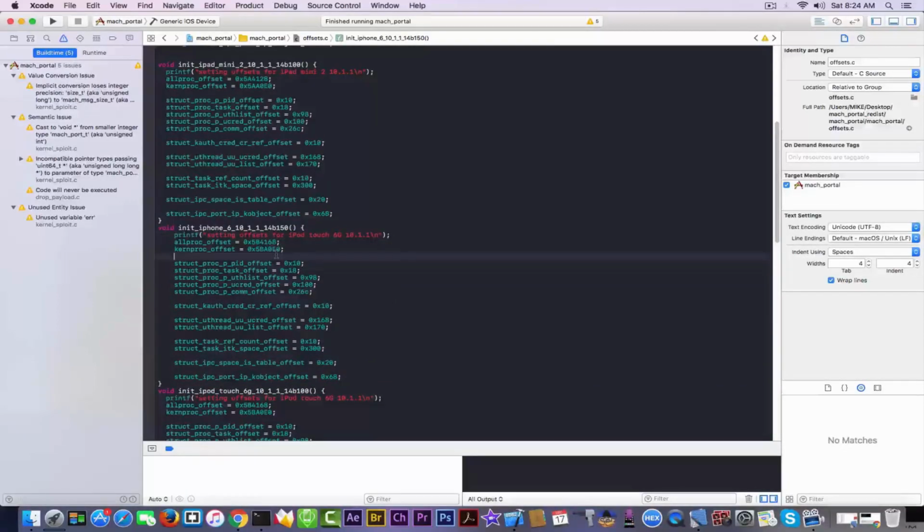Now, from what I can see in the Air Pro and from what I can see on the Reddit, the offsets for the iPhone 6 are the same for the iPod Touch 6th generation. So the same allproc offset and the same kernel process offset in here.